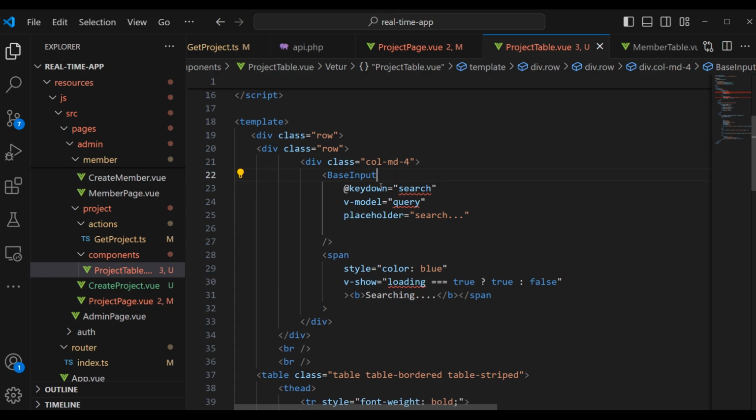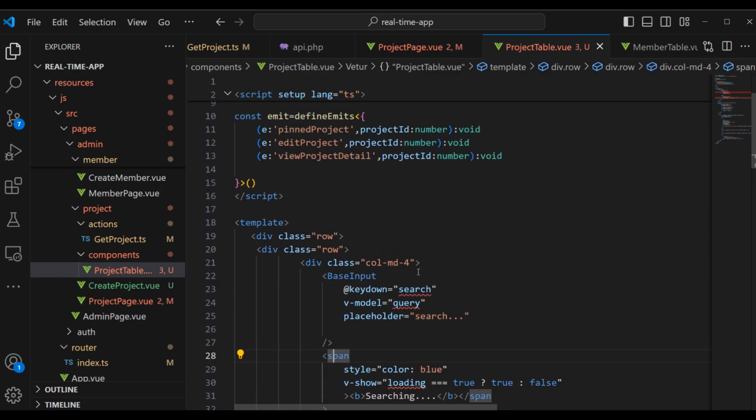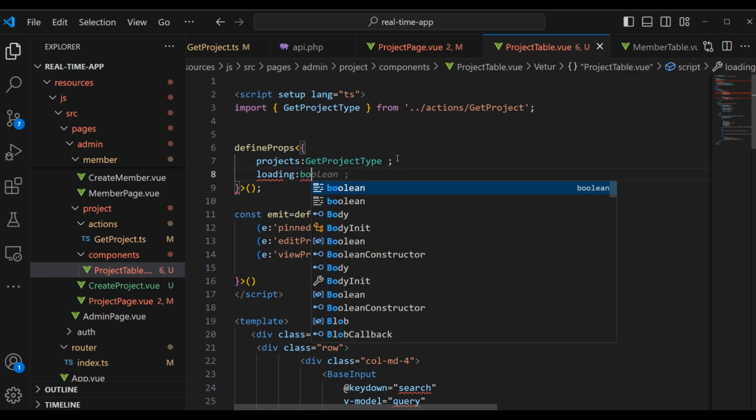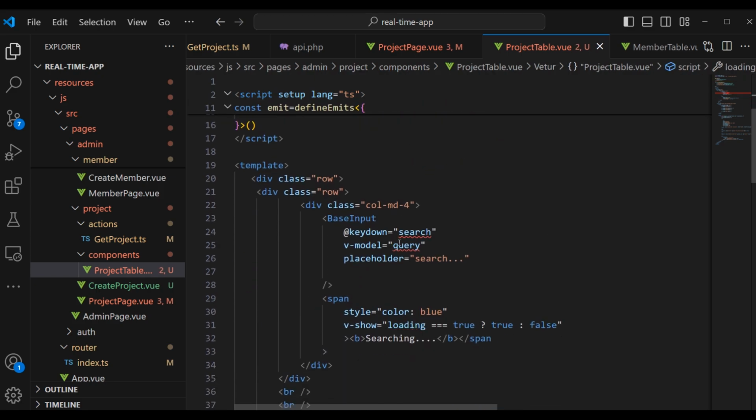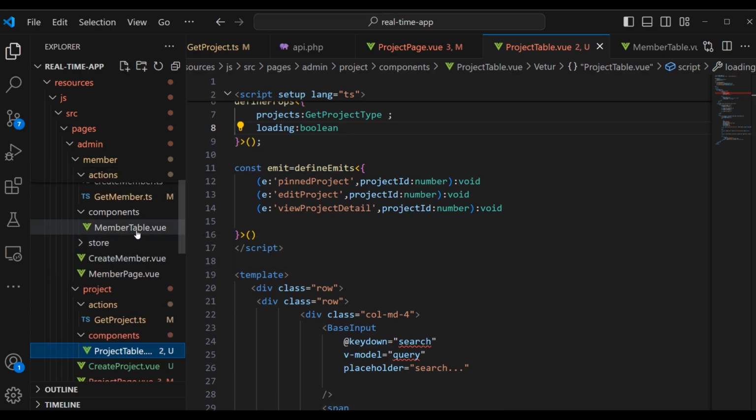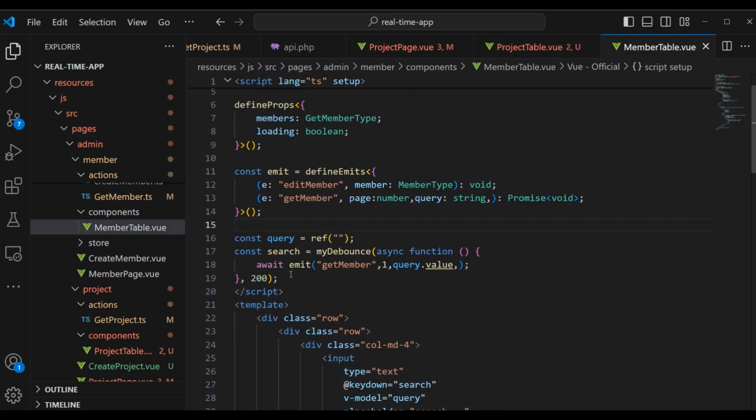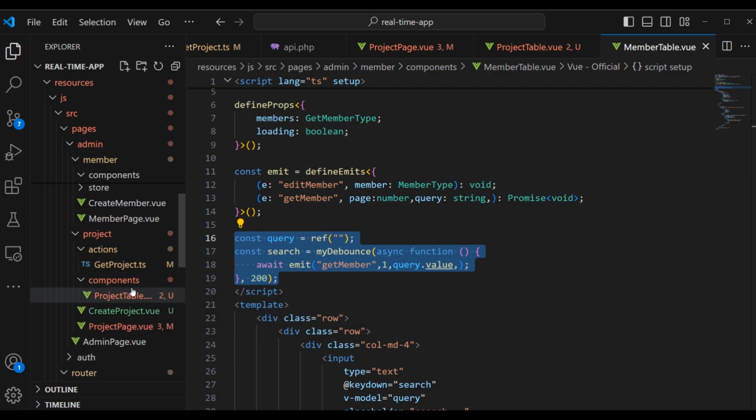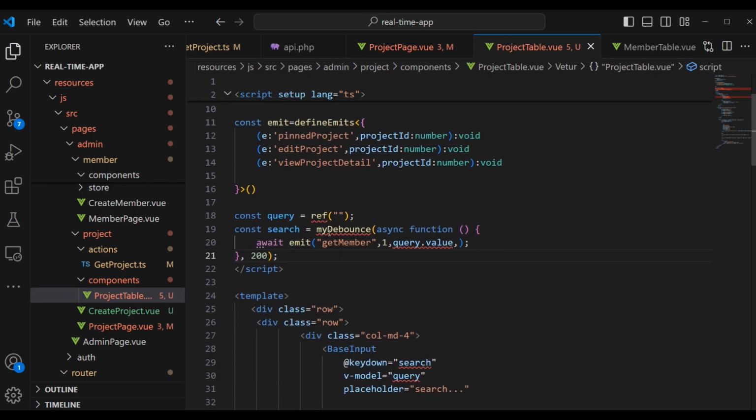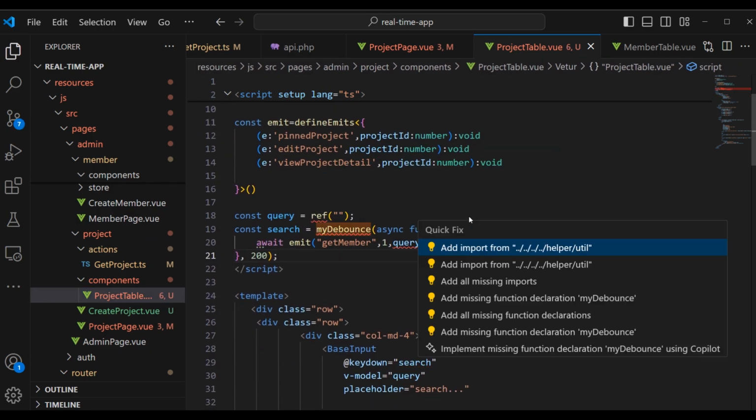Yeah, for the key down event, we're going to create it. For the loading, we're going to create it too. And we're going to pass here first the loading status. We're going to say loading, it is type of boolean, but also we got the query. We are going to get into again within the member table. You can see right now, we're going to implement all of that. I'm going to copy that and paste it within the project table. Yeah, under here. And you can see we have our debounce function that we have already created.